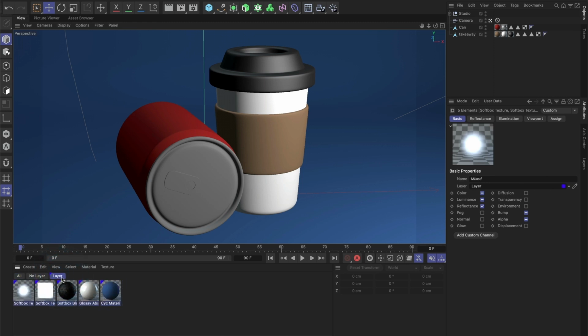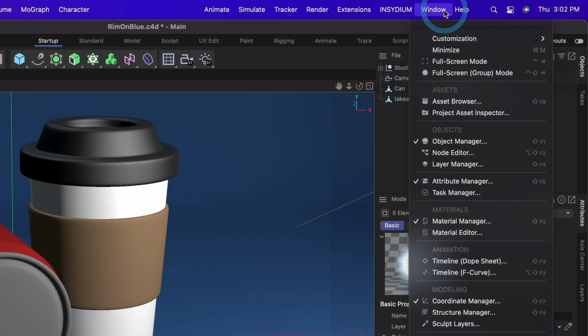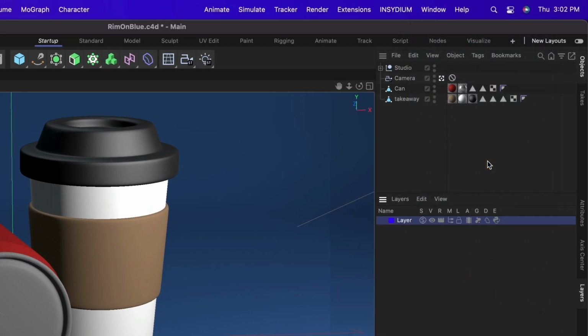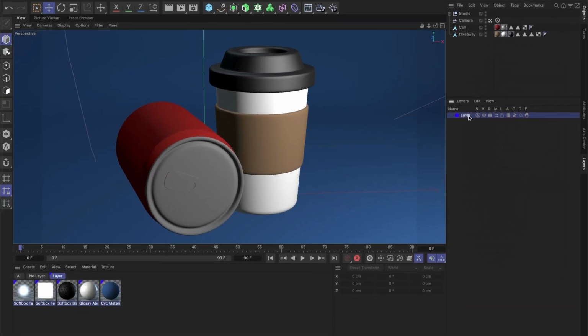You can also head over to the Layer Manager by clicking on this tab here, or by going to the Windows menu and selecting Layer Manager. We can see our new material layer here. I'll double click on it and rename it Studio. You'll notice the layer name also changes inside the Material Manager window.